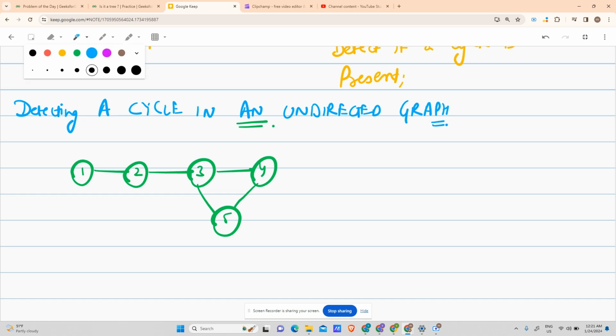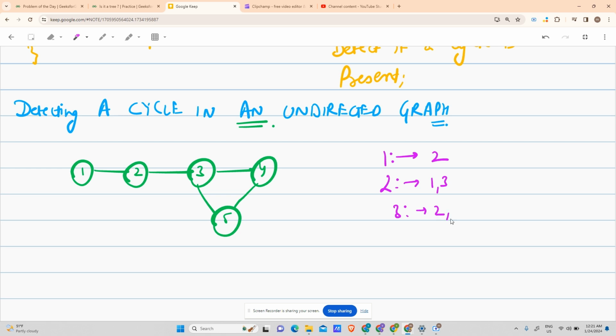Let me draw the adjacency list of each node. So 1's adjacency list will contain 2, 2's will contain 1 and 3, 3's will contain 2, 4, and 5 because it is an undirected graph. 4's will contain 3 and 5, and 5's will contain 3 and 4. All right.